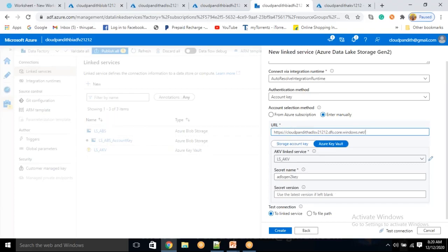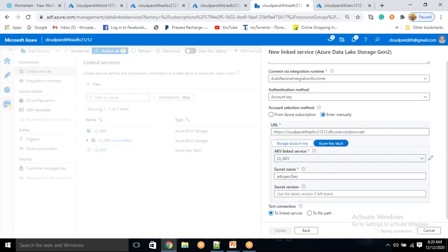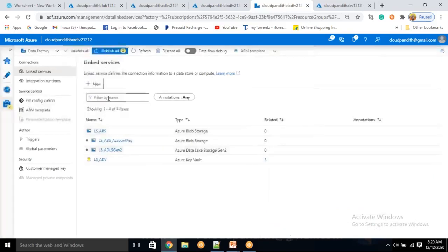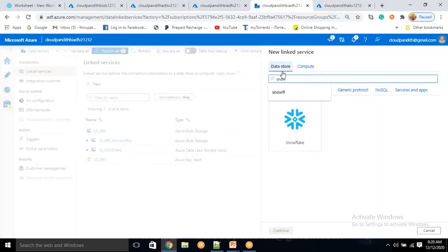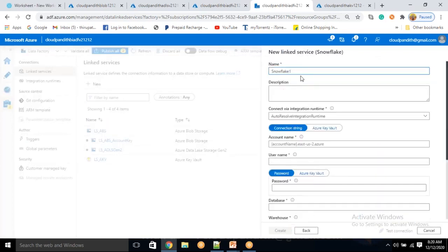All these things we discussed in detail. Okay, so whatever is new today, I will discuss a little bit slower. Okay, great. Let's create a new linked service for Snowflake. Now you just say Snowflake. Okay, this is the Snowflake. Just click Snowflake, click continue.